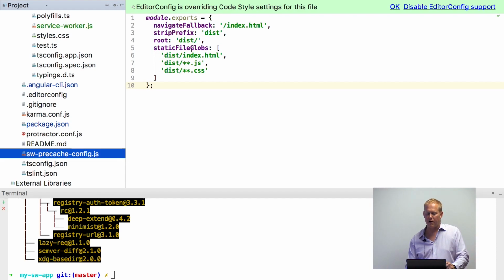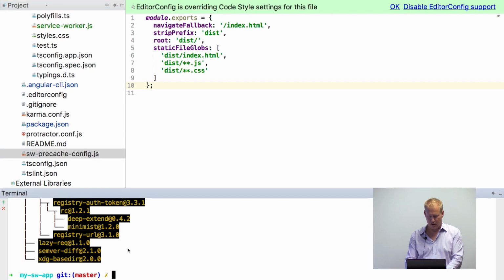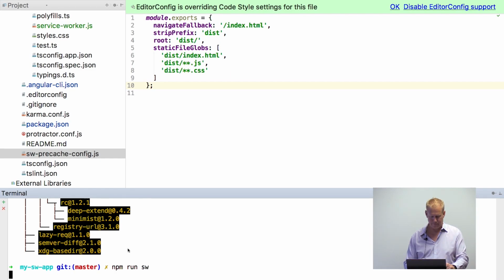And then we're doing our file globs here. So we're grabbing from the dist folder index.html, all the JavaScript and all the CSS. If there's other stuff that we want to have cached, here's our opportunity. We can go ahead and add them in here. And so this allows us to configure it. All right, so I'm now going to run our new command that we just created. I'm going to go npm run our service worker command.